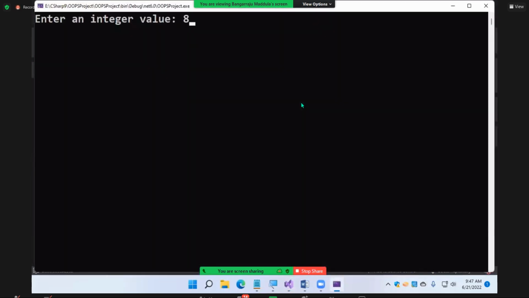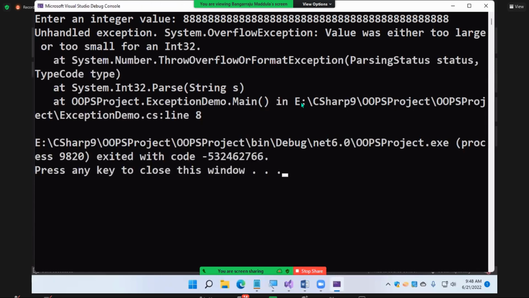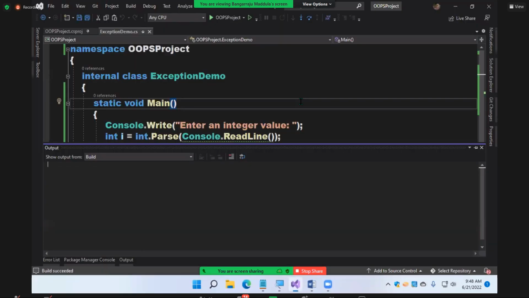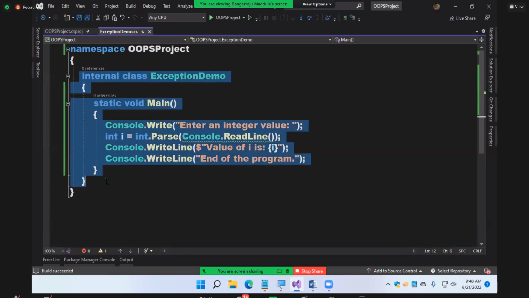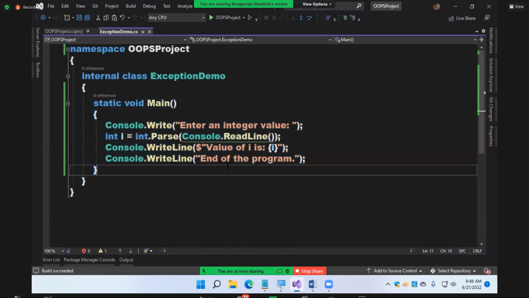Next, another chance. I'm entering an integer value only, but more than the capacity of an integer: error. Are you clear or not? Whenever an error occurs in the code, your program gets abnormally terminated. Point clear or not?